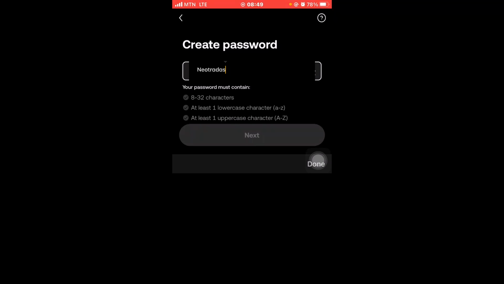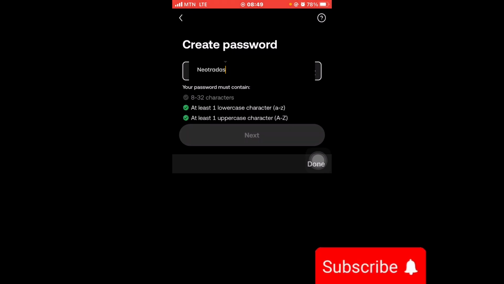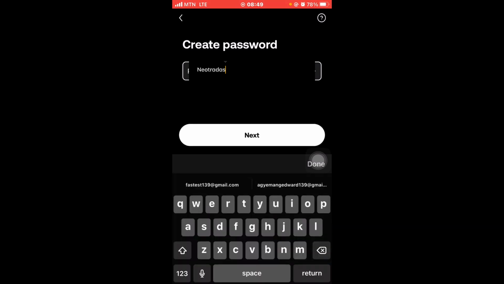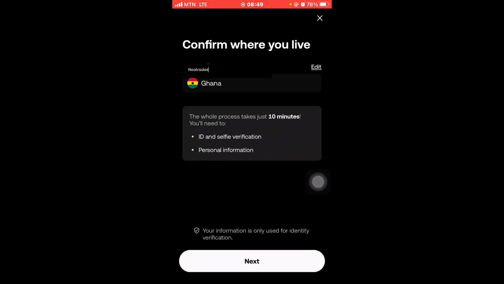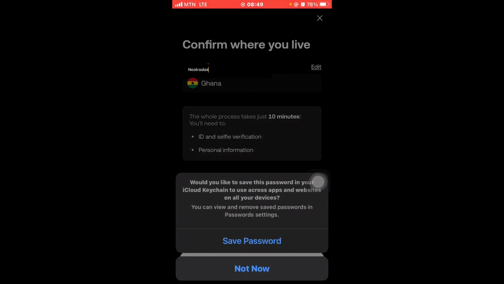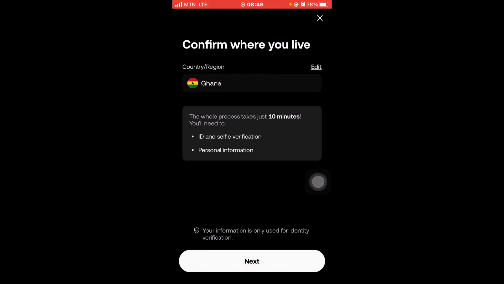Now here you have to create a strong password. So what I recommend you guys do is simply create a strong password. I'll go ahead and do mine. Tap on next. Now confirm where you live. You have to simply confirm it, guys. Just make sure you're honest with them and they'll be honest with your accounts. Tap on next.